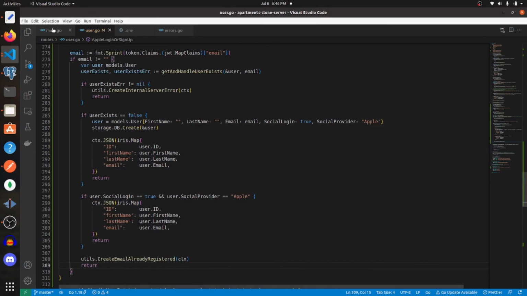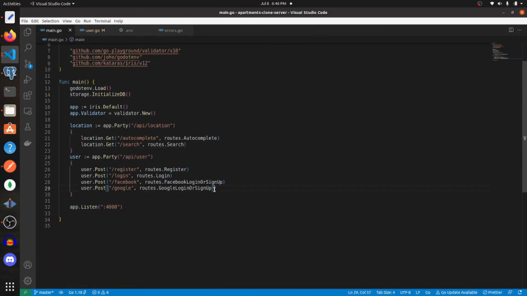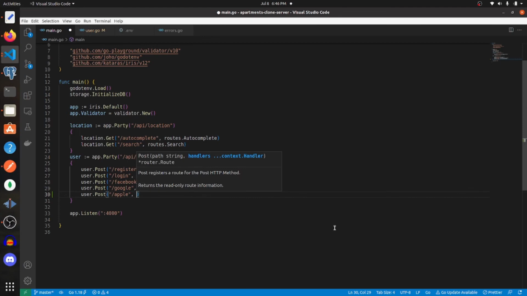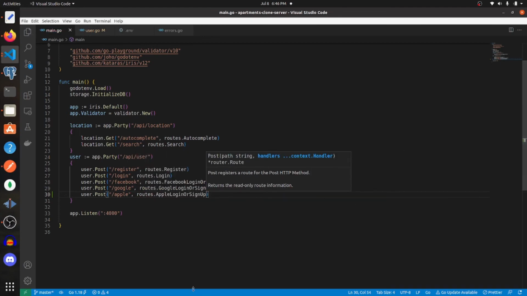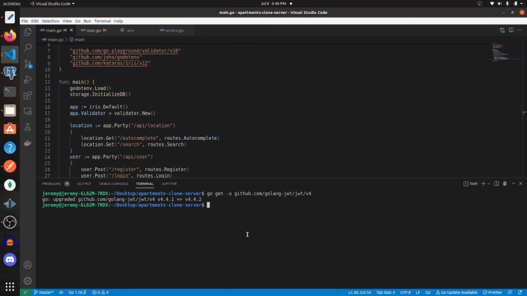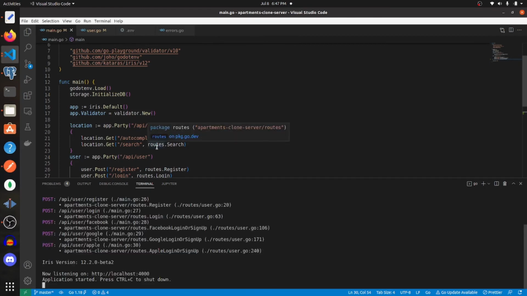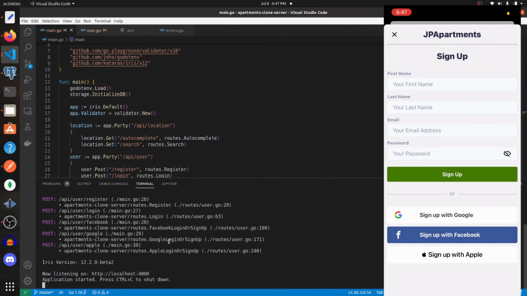Now let's go back to our main file and hook up this endpoint. Let's say user.Post Apple and then routes.AppleLoginOrSignUp. Now let's run this baby. We'll clear this, go run main.go. So there you can see it's registered now. So we'll go to our sign up screen and sign up with Apple.